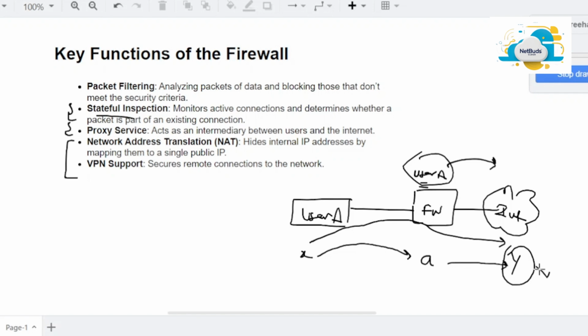Next thing we'll discuss is VPN support. VPN support is also part of this: secure remote connections to the network. Generally, we are able to perform the practicals and we can provide the VPN support.